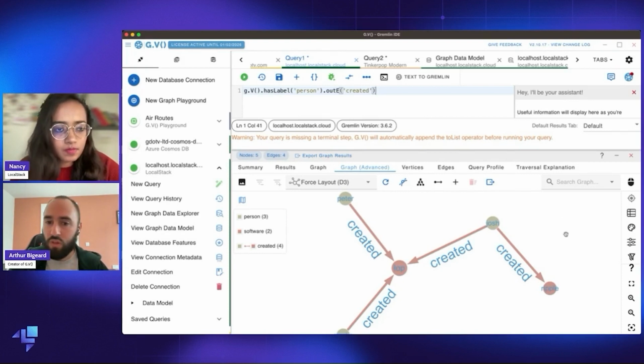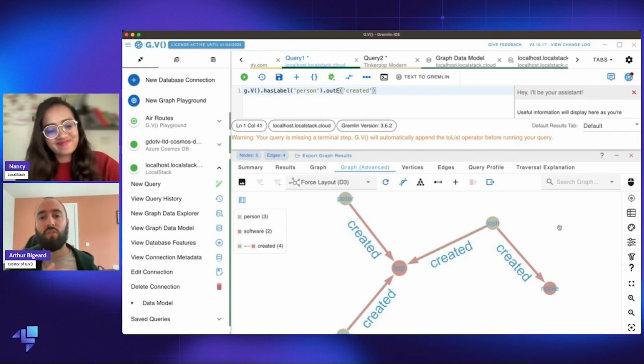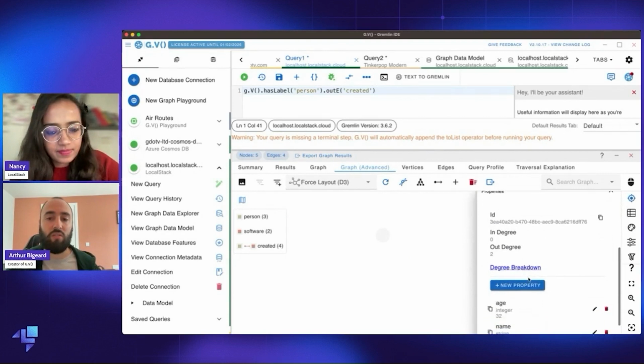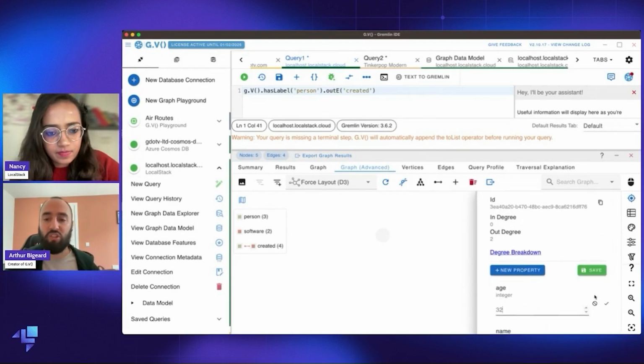I'm going to stop there. There's a lot of other things you can do. I'm not going to go through all of it. For instance, you can edit your data interactively, which is also really useful if you want to quickly change something.